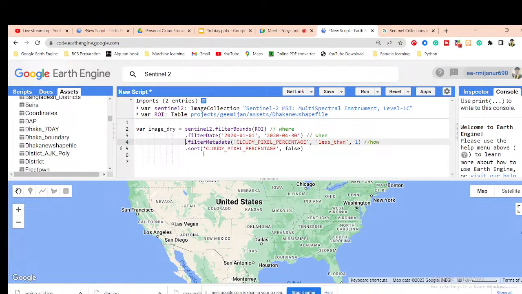Okay. So this time, when I use the sort function, it also increases the image number. But when I use the filter metadata, we do not get more images. So this time, I want to use the sort function according to the filter metadata. If you want, you can also use the filter metadata. There is no problem. Mainly we use filter metadata when you want a constant value.